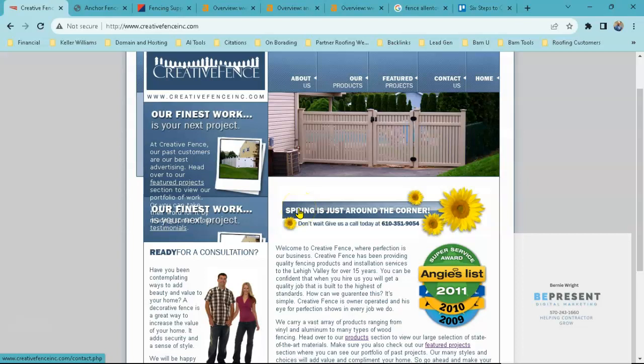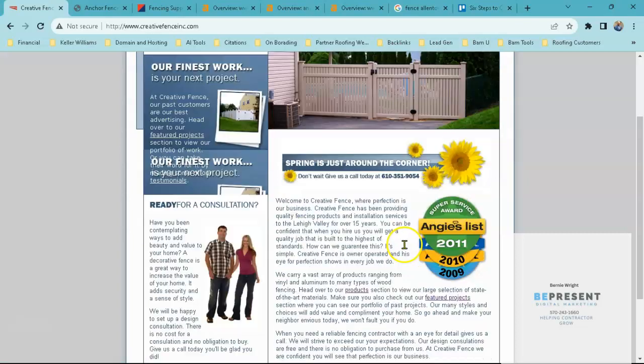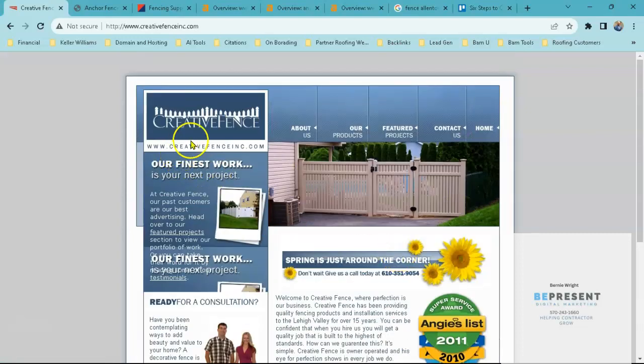You definitely want to have about 1,500 to 2,000 words of relevant, specific content. For example, if you guys are doing fencing, types of fencing that you do, types of products that you do, locations of areas that you do your fencing in.